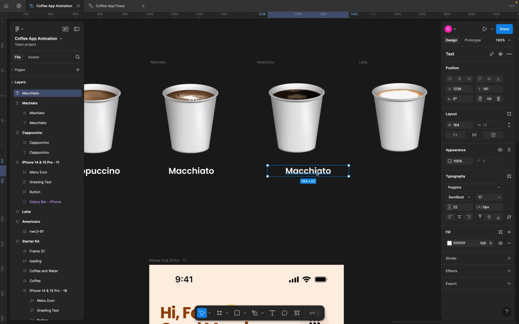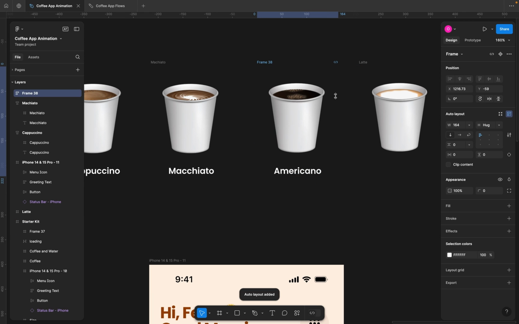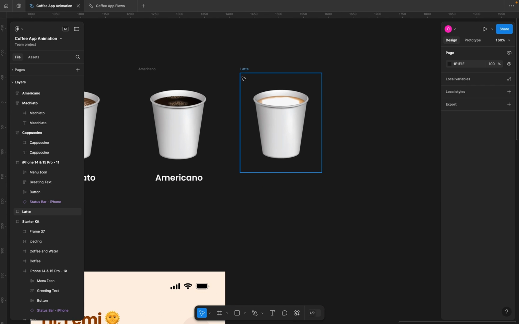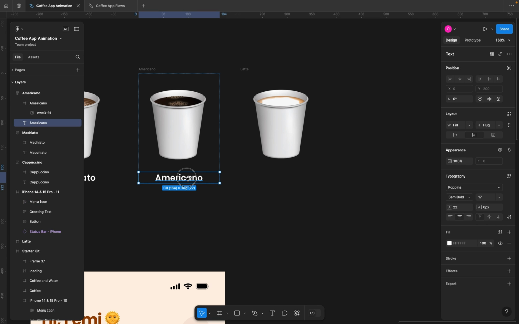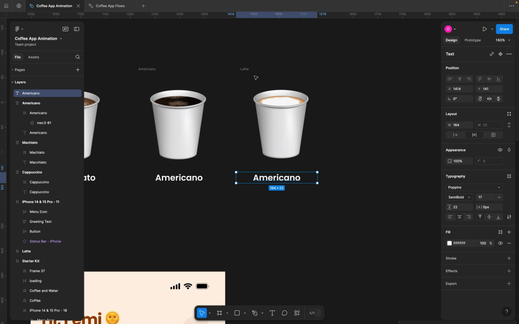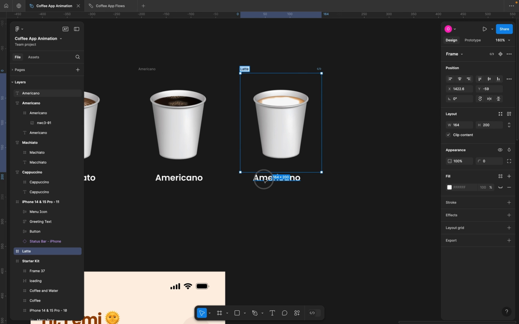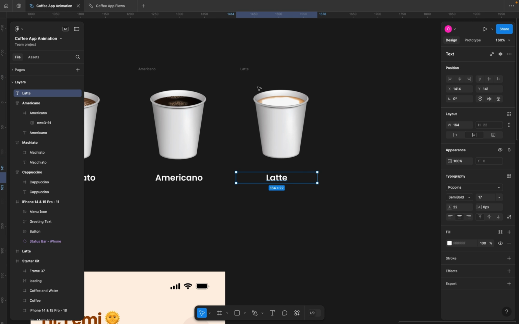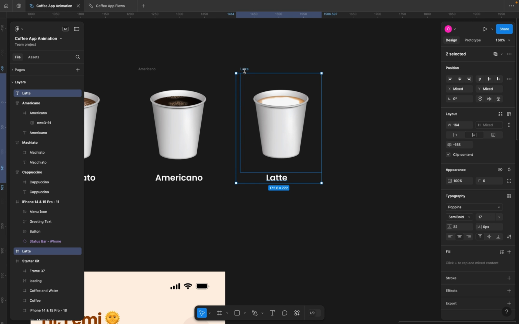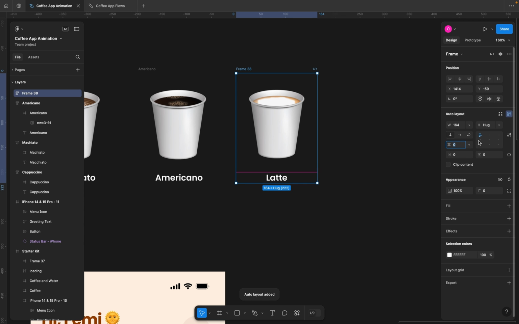Copy this, paste it here, select the text, select the image, hit Shift A, make sure it is 0 and center aligned, and then rename the entire frame also. I'm going to do the same thing for this last option here. Bring this in, copy the title, replace it with this, select the text, select the image, hit Shift A, make sure it's 0 and center align the text.